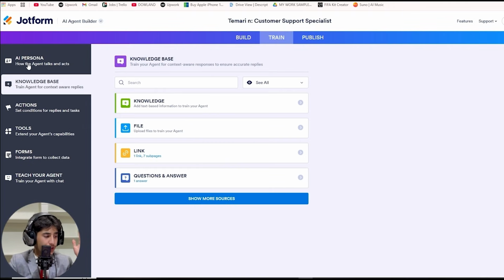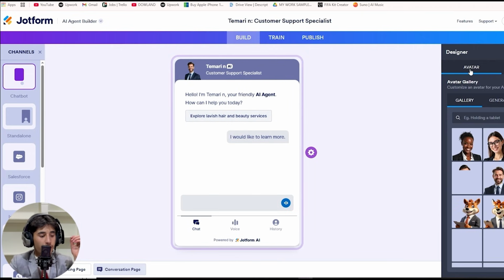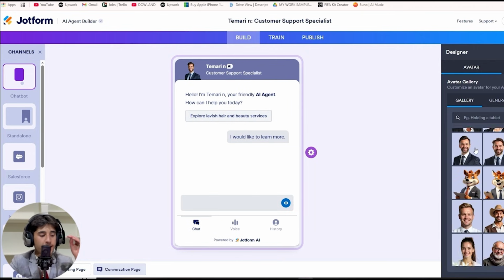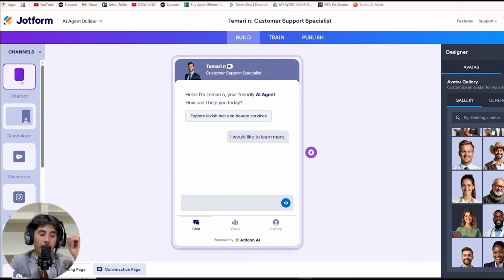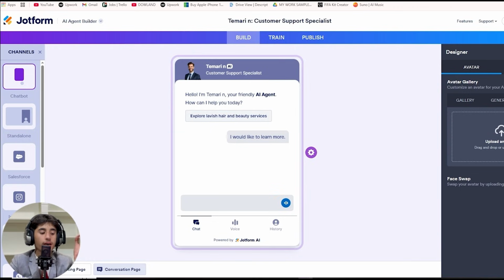Now once you are done with all of these sections, our training the agent part is complete. Voila. Now let's go to customize our chatbot. For that, just go back to build and click on this brush icon. Here you can see on the avatar section you can select any sort of avatar, and if you wish to upload your own photo, you can literally upload your own photo as an avatar.